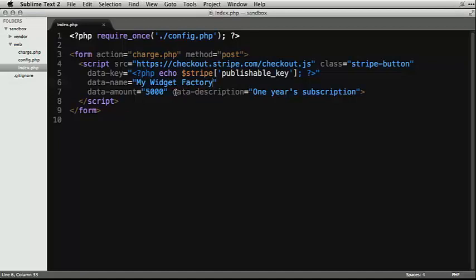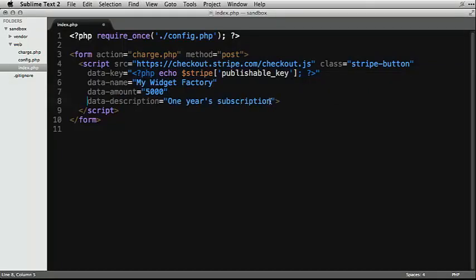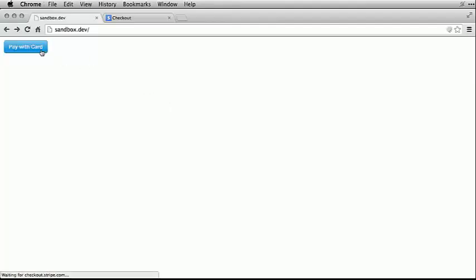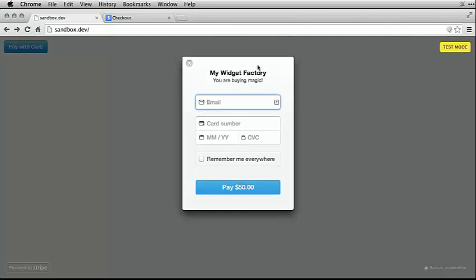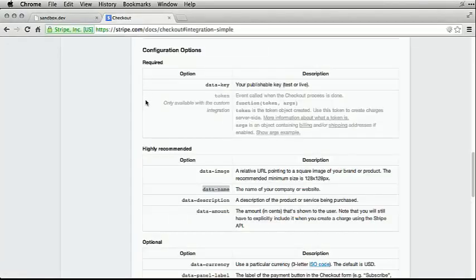Here is the data description. I'm going to move this down to a different line just for clarity. Let's say, what are you buying? You are buying magic. Refresh, pay with card, quick, easy. Everything here is sent to their server and then put into their markup, which looks good. What else can we do with this?